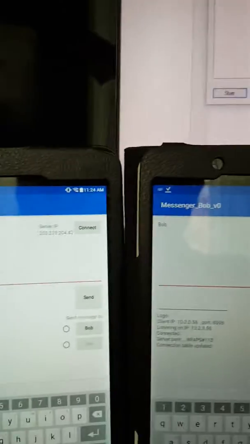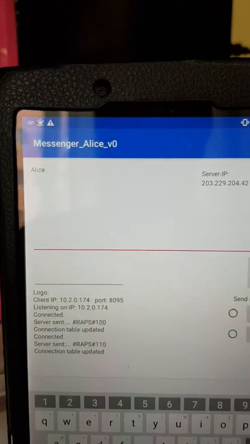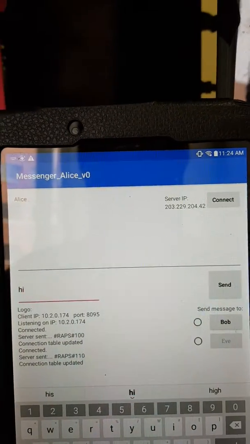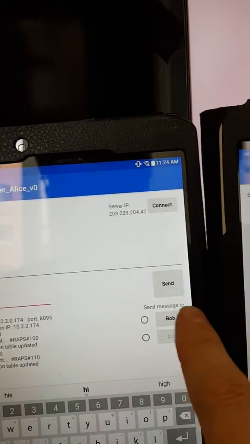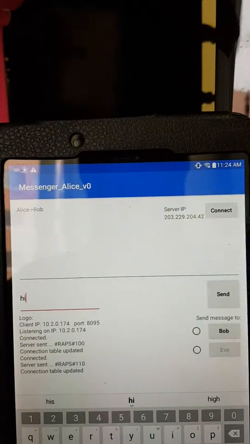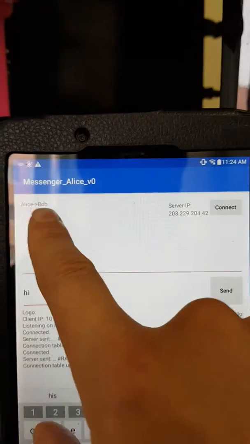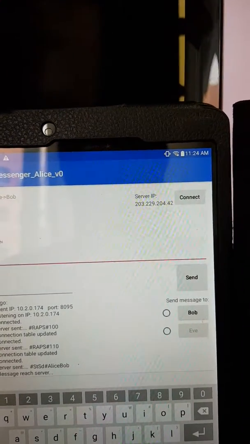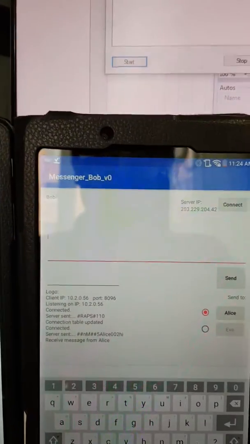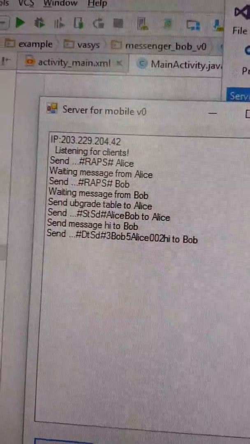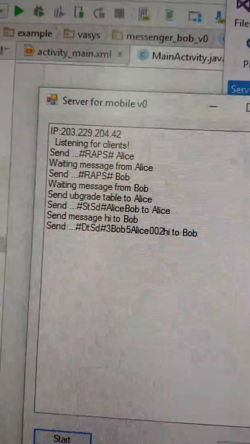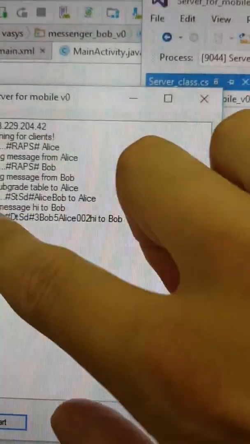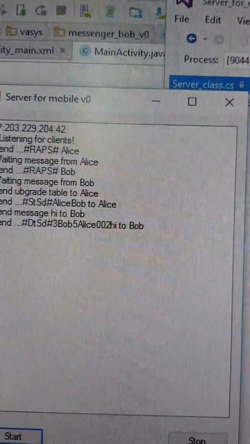Now we can try to send some message from Alice to Bob. For example, let's say Alice will say hi to Bob. We will need to choose whom to send to. So now we can see Alice to Bob, and send. What we can see here is that the server received the message from Alice and is supposed to send that message to Bob. See, the server is sending the message hi to Bob.